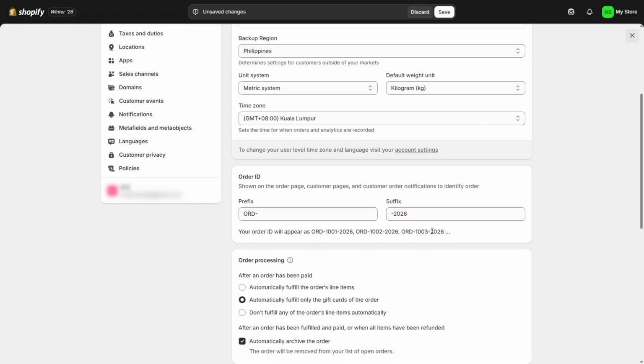When you're satisfied with how your order ID format looks, move up to the top of the page near the search bar and click the Save button. This step is important because your changes won't apply until you save them. Once saved, any new orders in your store will start using this updated format, helping you keep your order management more organized and on brand.